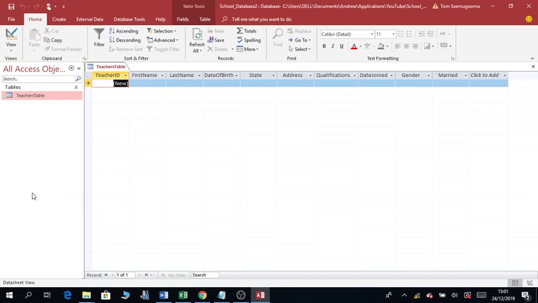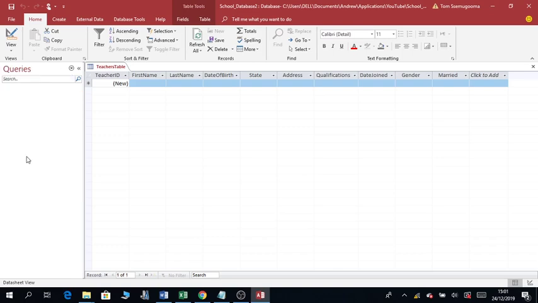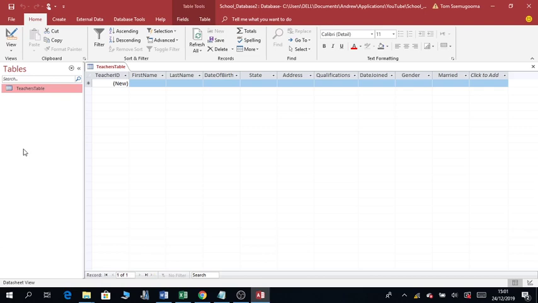So let's continue with improving this table. Make sure that you are under tables. If you are under queries, you can click on queries, and if you don't see your tables, you can click on tables, and the system takes you back to tables.